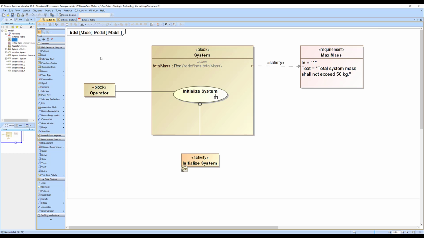But for today's example, what I'd like to do is show a very simple system and then how we can query different things that are related to other parts of the system in different ways. As you see here, we have a system block, we have an operator. This is an association connecting the operator to a use case. This is a containment relationship that shows that the initialized system use case has an activity contained within that. That's also what that's indicating with the rake symbol. Then notice we have a value property called total mass and a requirement with a satisfy relationship.